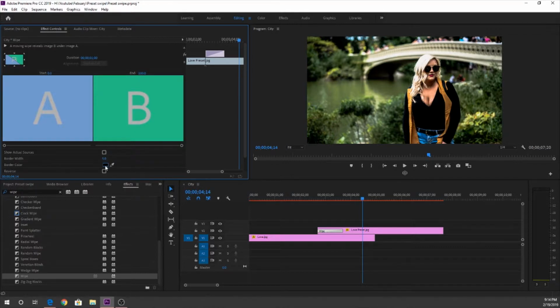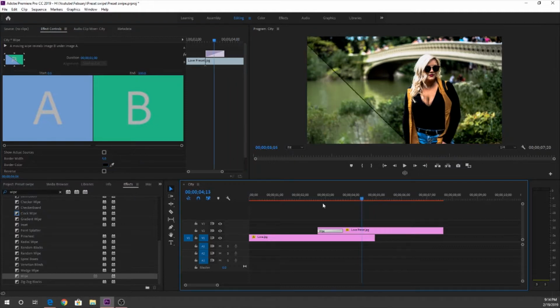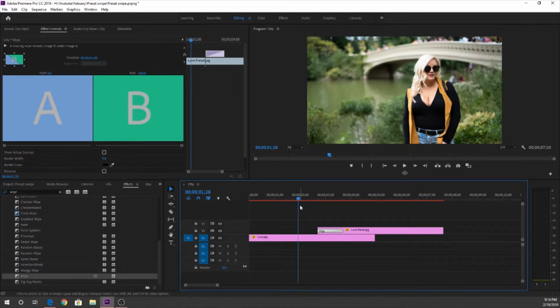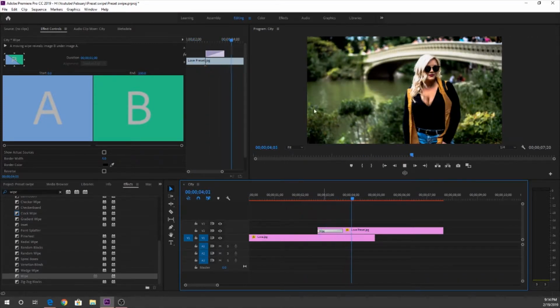You can actually make a border. I'm going to make it 5 pixels. I'm going to keep it at black here, but you can change the color to whatever you want. Let's replay this. And now you can see it's coming from the top right corner and you have the black border.